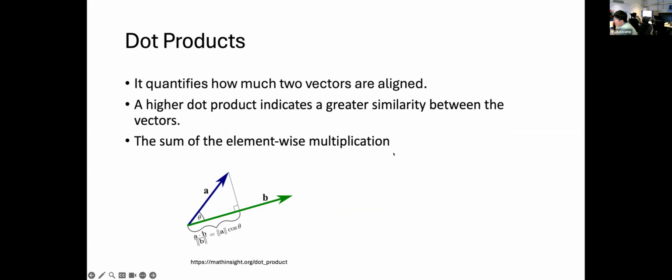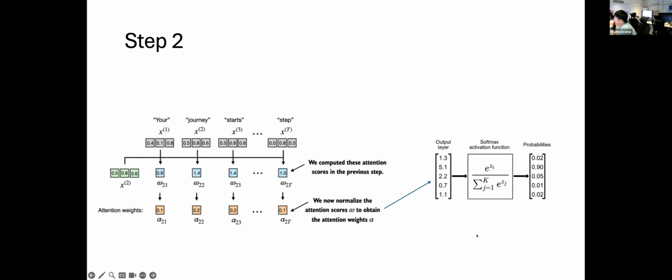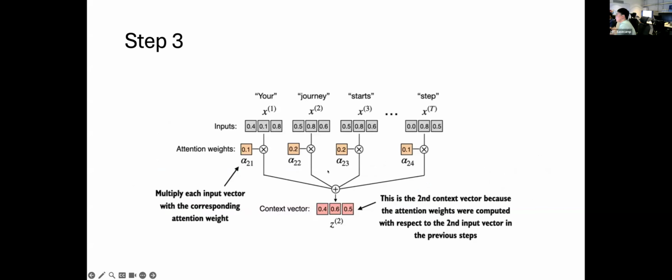After we obtain the dot products with respect to the second token, we'll normalize them using the softmax function, so that the attention weights sum to 1. Step 3 is what we just mentioned before: we weight the tokens with our attention weights and then sum them up to obtain the final context vector for the second token, journey.